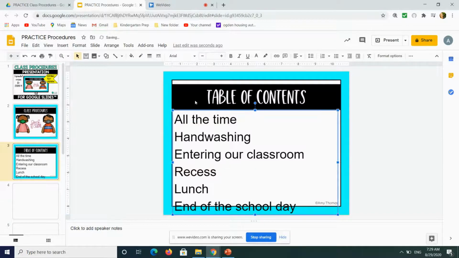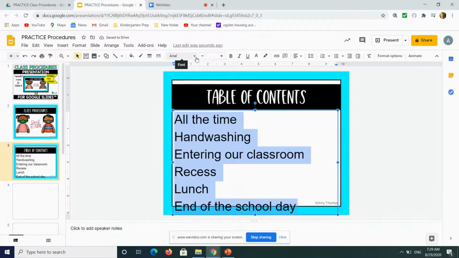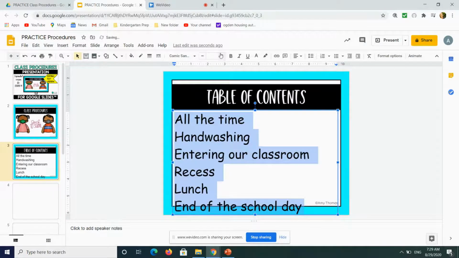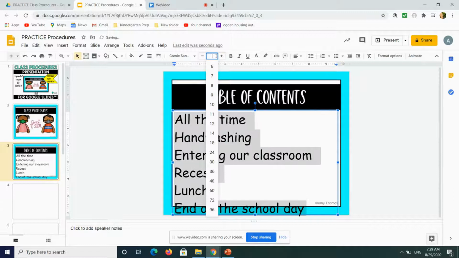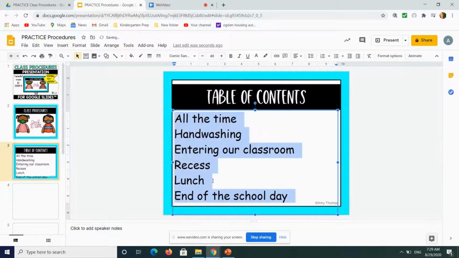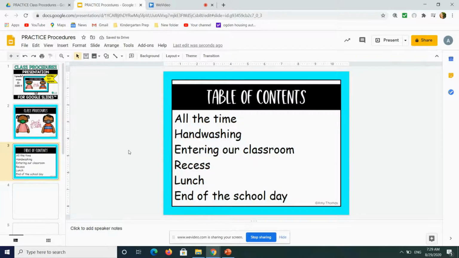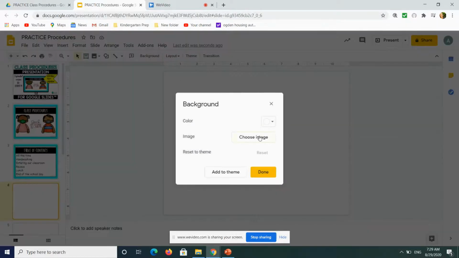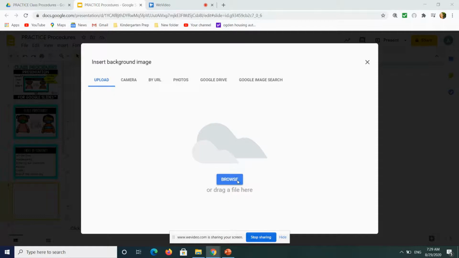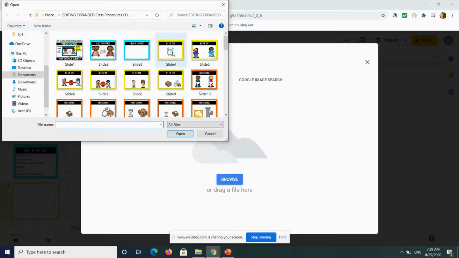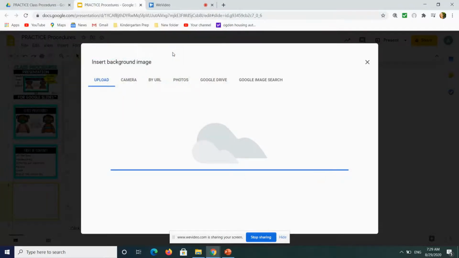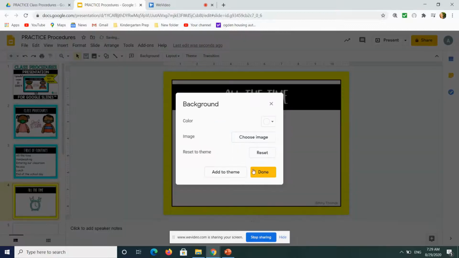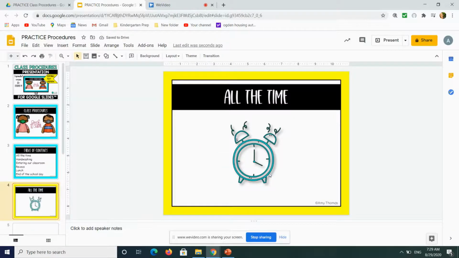Okay, I like Comic Sans, so I'm gonna just do that. So change this to Comic Sans, make it a little bit smaller so it'll fit. Awesome. Okay. Then I'm going to do my background, and then I'll show how to hyperlink. Okay, so all the time. So my first section is procedures that apply all of the time.